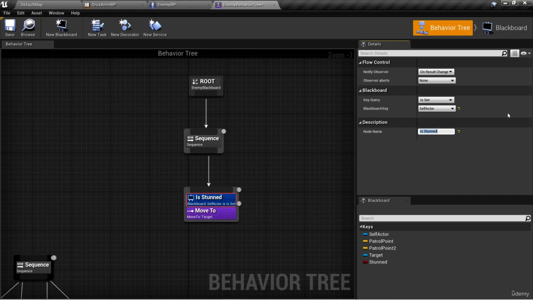Now, a decorator has a Blackboard section where there's a key query and a Blackboard key. Now the key query has two possible values, is set or is not set. And the Blackboard key is one of the keys that we pick from our Blackboard keys. We're going to select stunned, and now our Blackboard key stunned, which is a bool key, is going to be checked to make sure we're allowed to execute this move to. Now, for key query, if it's set to is set, then if this Blackboard key is set, the move to will execute. Otherwise, it will not.